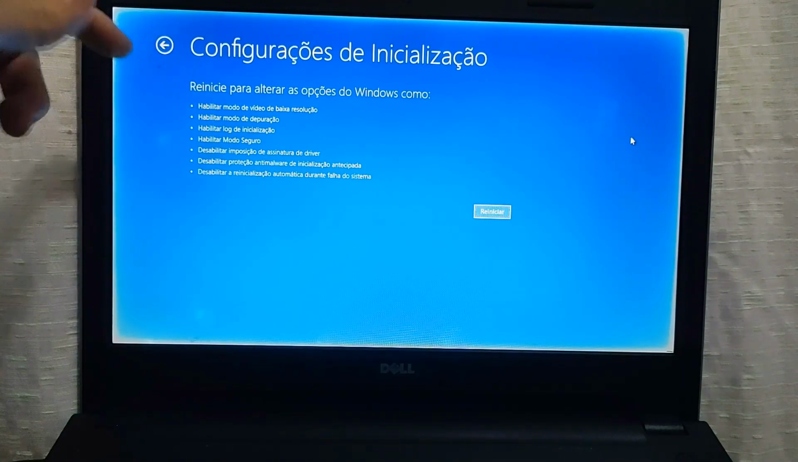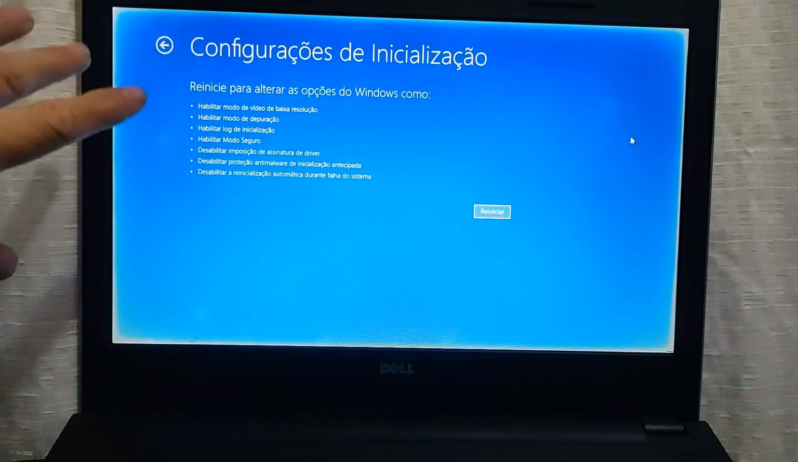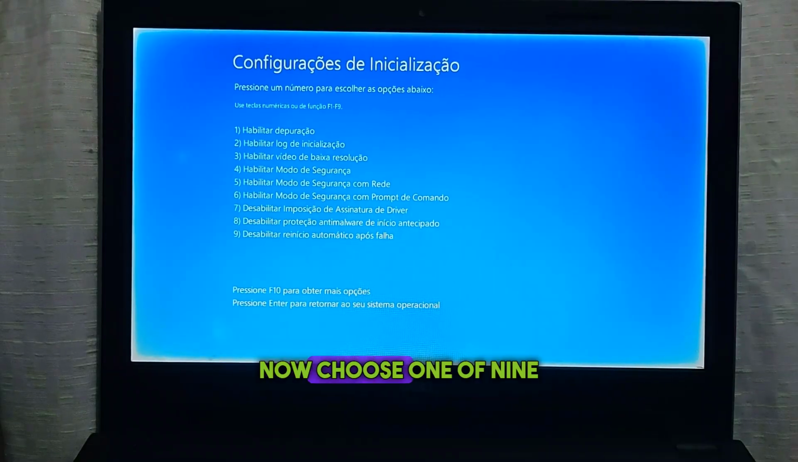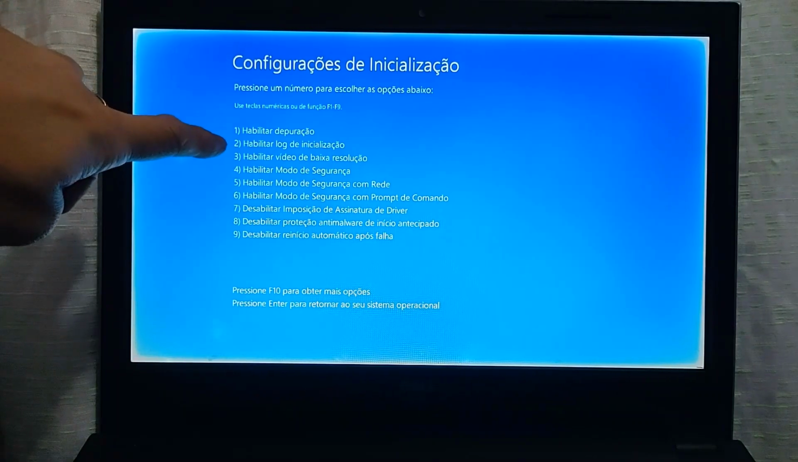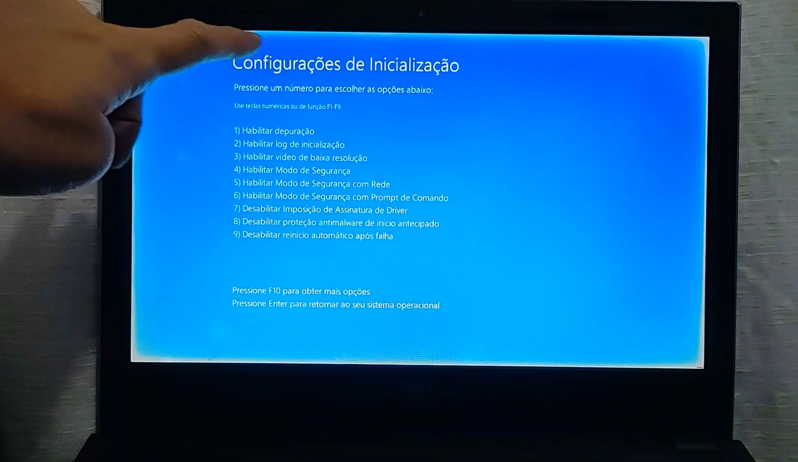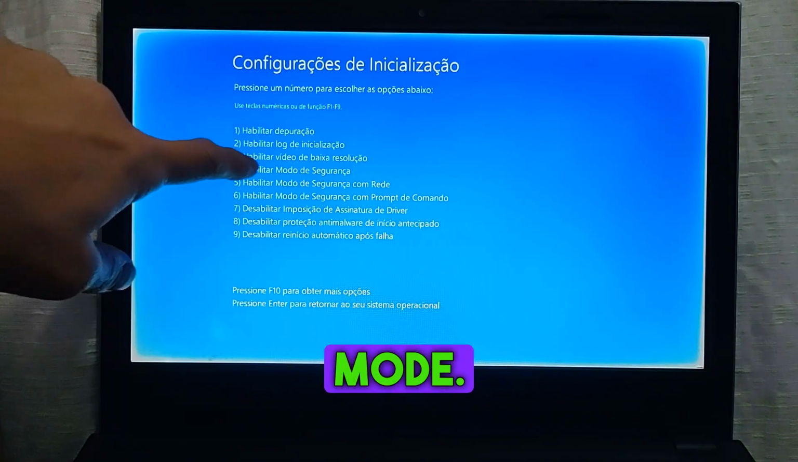Enable low-res video mode. Enable safe mode debugging. First, click here, Restart. Press Enter. It will restart. Now choose one of 9 options. Enable debugging. Enable boot logging. Low resolution video. It's what people usually use, which is enabling safe mode.